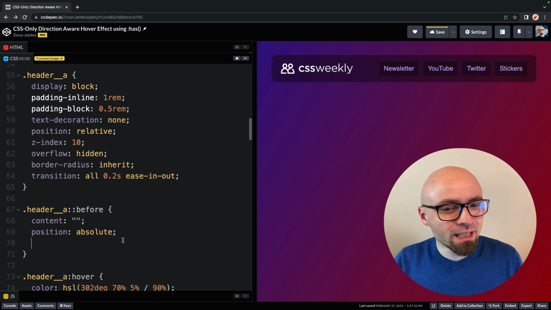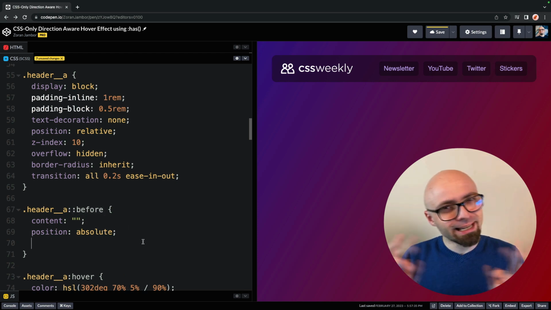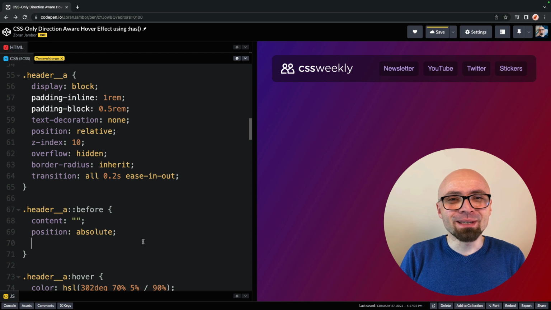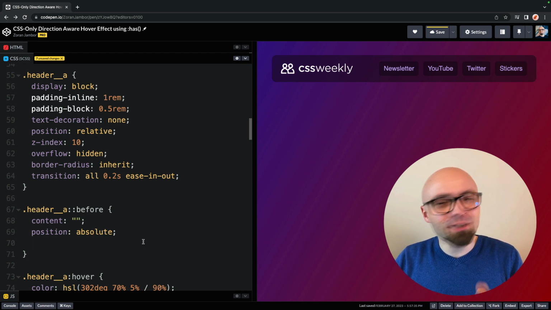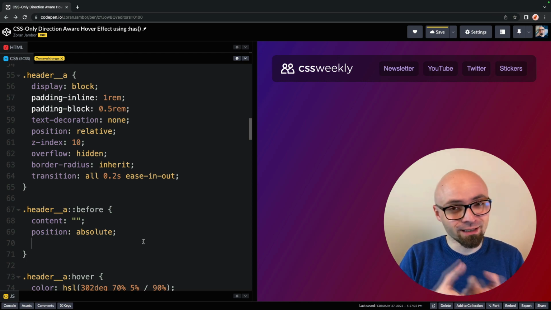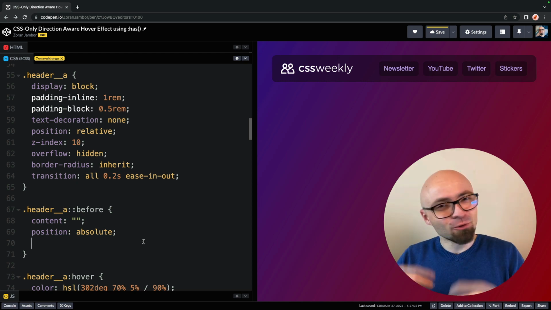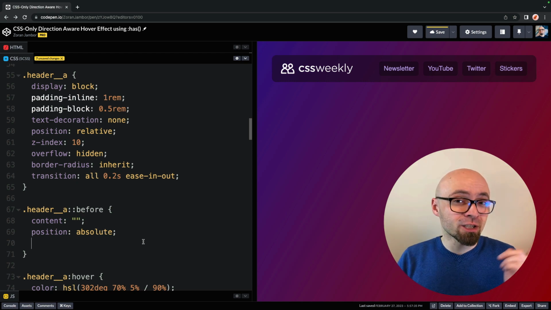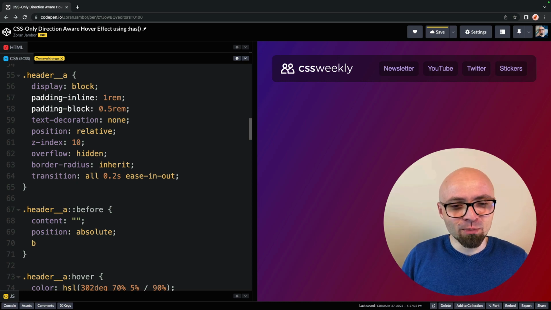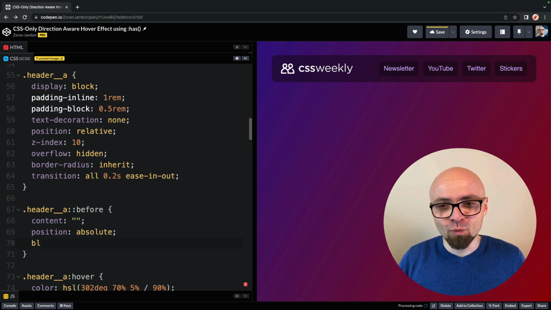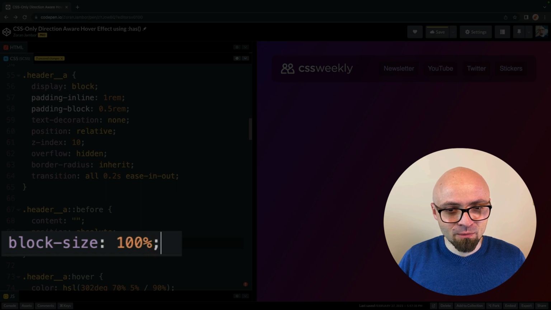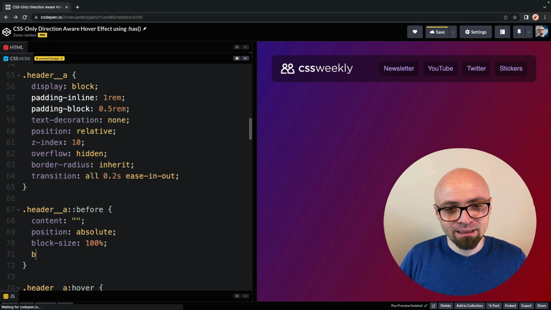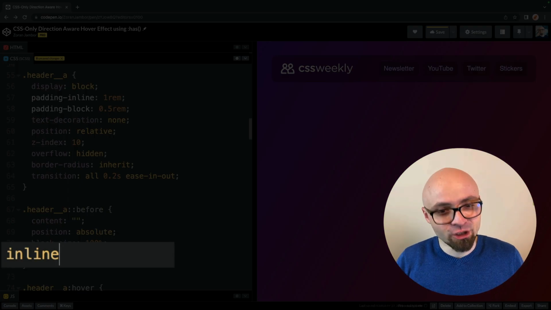Let's set the width and height for this element, or rather, let's set block and inline size for this element, because you should be using logical properties in your CSS and not physical ones like top, left, bottom, right, width, and height. So if you still haven't, please check my in-depth guide on logical properties. Link will be on the screen and in the description. So let's set the block size and inline size to 100%. Block size is going to be height, and inline size is going to be width, essentially.